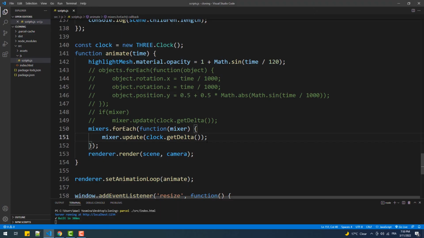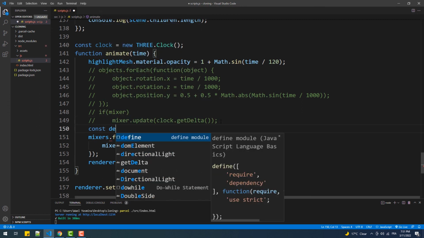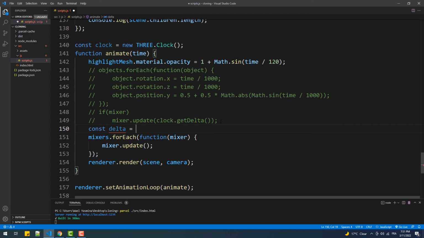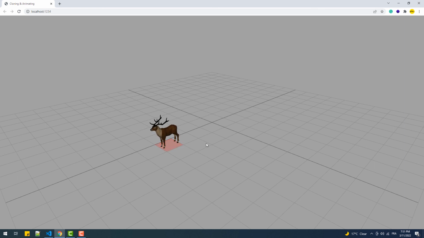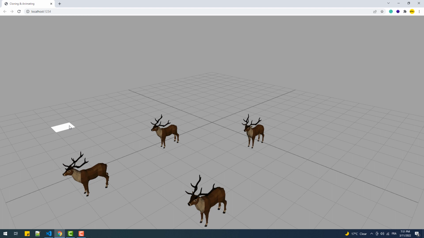And that comes from the clock getDelta being called more than once in every frame, while it should be called only once. So, to solve that problem, we are going to create a variable outside the forEach callback function and then pass it down to the update method, and that should be it. And there we go, now we can create multiple copies of our model and they are all animated correctly.